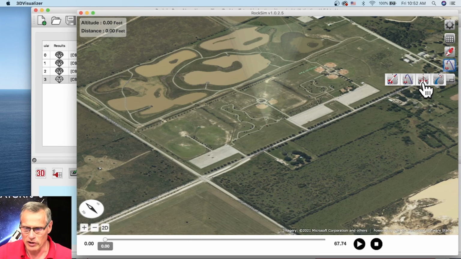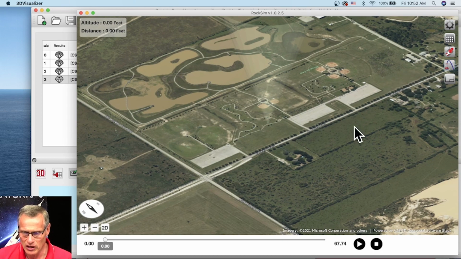So that's that one. And then this last one is ground observer. This is kind of like a real-life situation where you're on the ground watching your rocket take off. So that's the ground observer view. I find this one to be the most useful, so that's the one we selected.